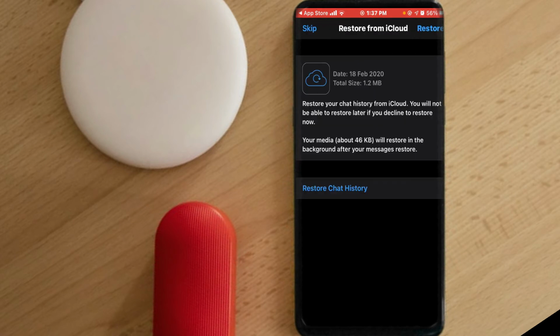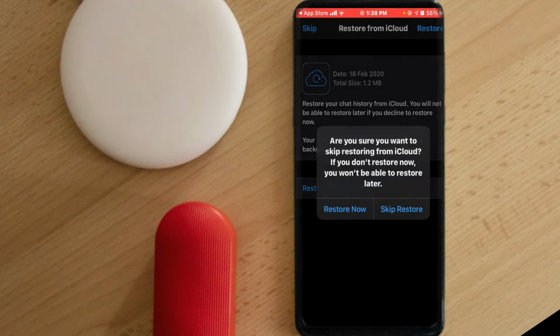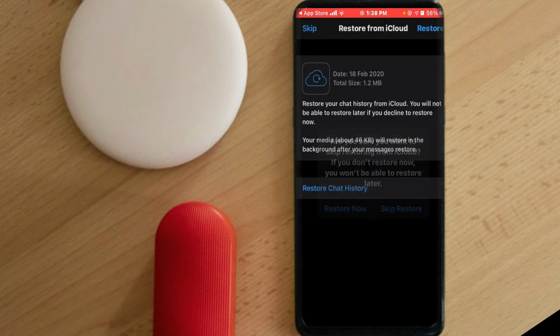If you have a WhatsApp backup, then click restore, but I am not restoring my backup. Click skip restore.